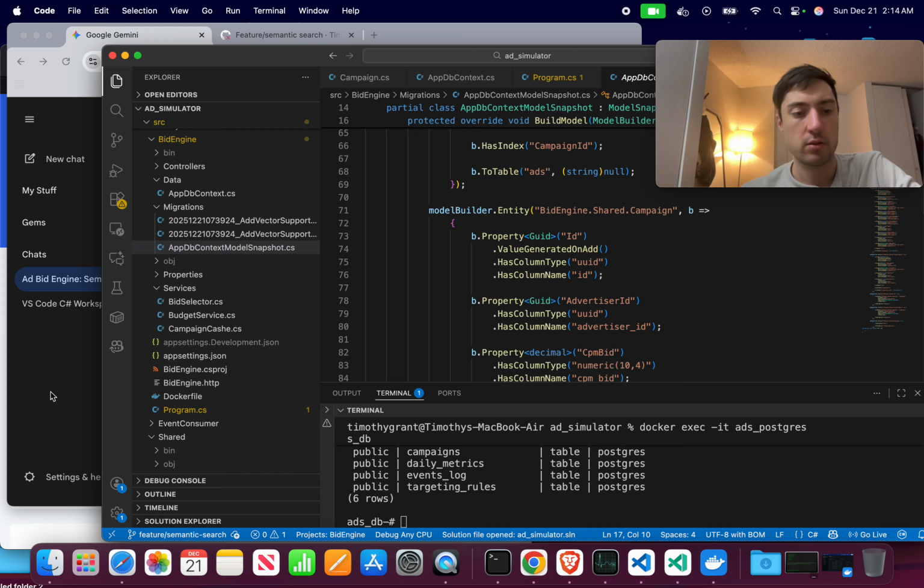Okay, so inherit doc, public partial class, add vector support to ads, migration. Protected override void up. So here's the up thing and here's the down thing. Okay, interesting. Nullable disable. I haven't seen that. I don't know what that does. Protected override void. Okay. Migration builder, migration builder.